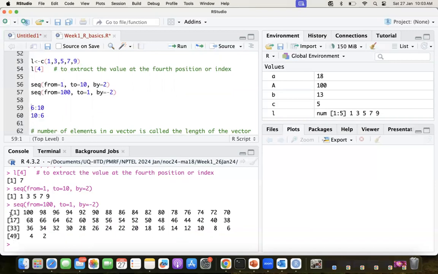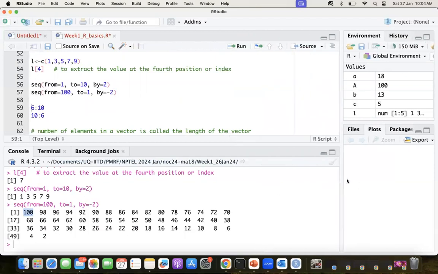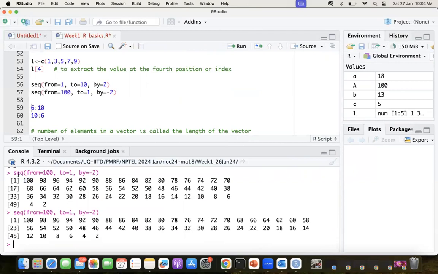Another thing we discussed was, what do these square numbers here indicate? As some of the students in the live session pointed out, these are the index of the first element in each of the lines. So just to make it clear, if I increase the size of this output window, you see these numbers have changed, because this 100 was the first element, no doubt.